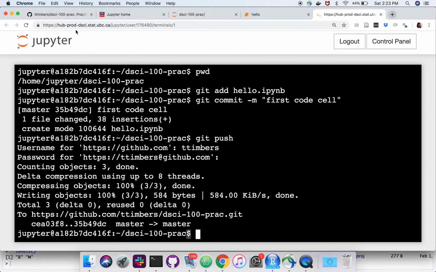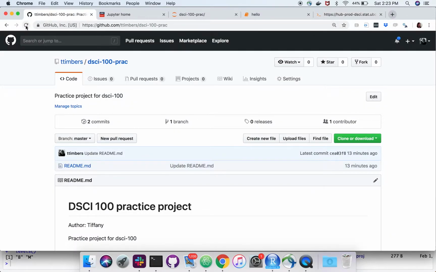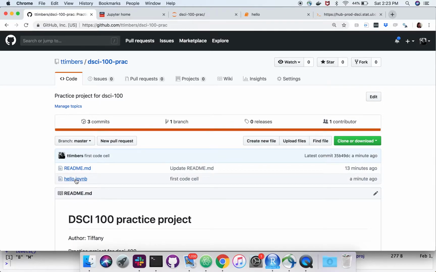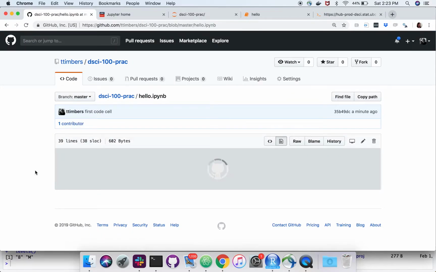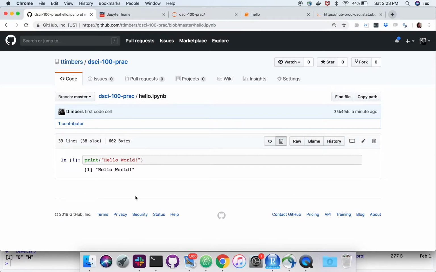So we go over to the GitHub repository and refresh it. And now we can see that that code file exists, and we can click on it. And we can see that GitHub renders this code file, and so we can see the code that we wrote as well as the output.